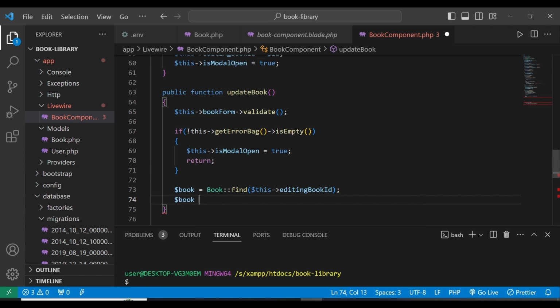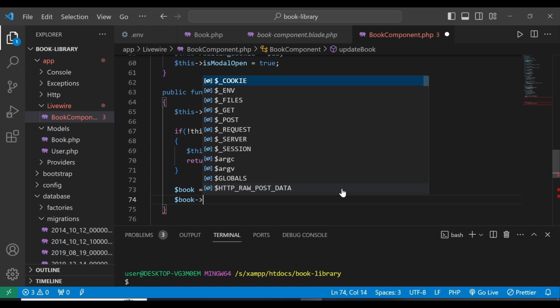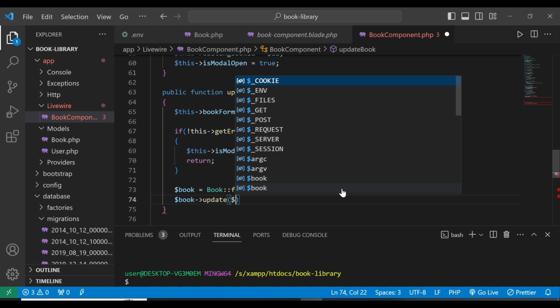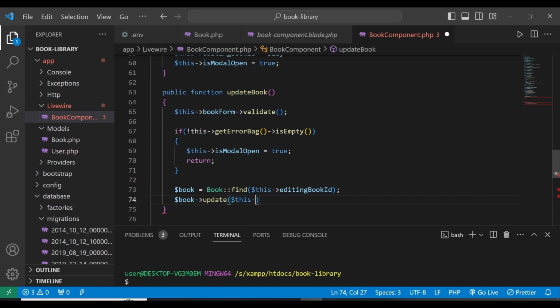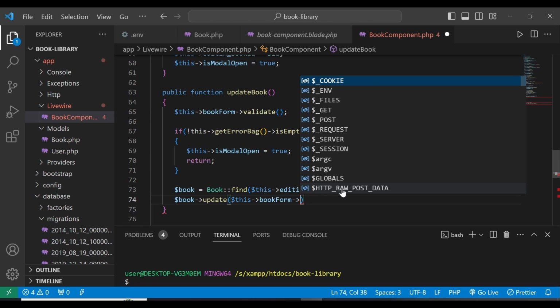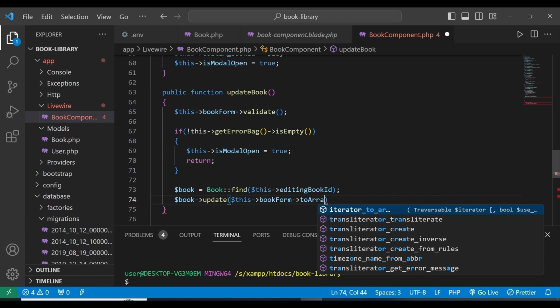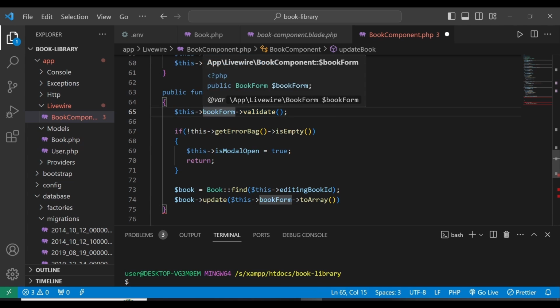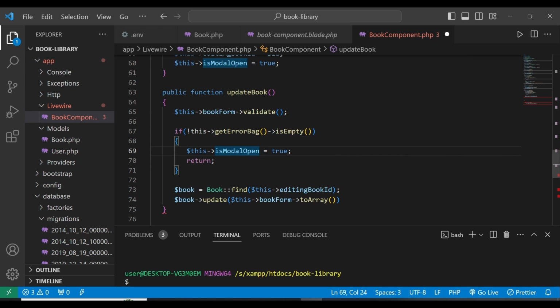So here we want to say book, and then here we're going to say update, and then here we're going to say this, and then book form like that. And then here we're going to have an array like this, because here we are saying update the book record. So we validate, of course, before we update the book data fields.